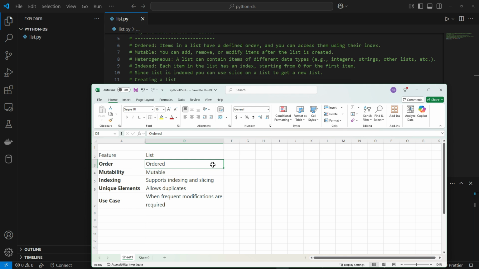List basically is an ordered list of items. It means items in the list have a defined order and you can access them using their indexes. List is always mutable. It means you can always add, remove, or modify the items in the list. List supports indexing and slicing. Since indexing is supported, it means each element of the list has an index. You can use slicing operations on it.